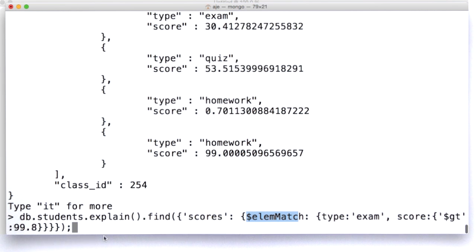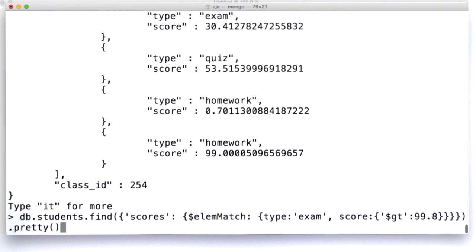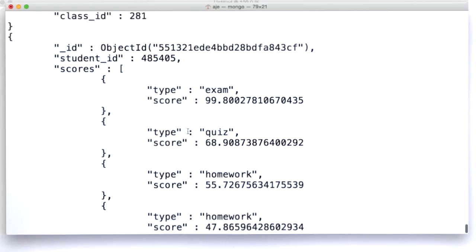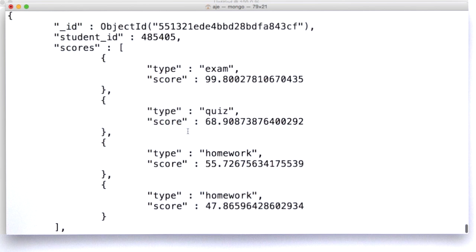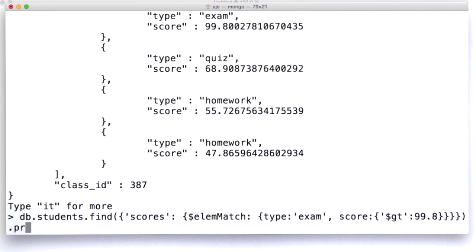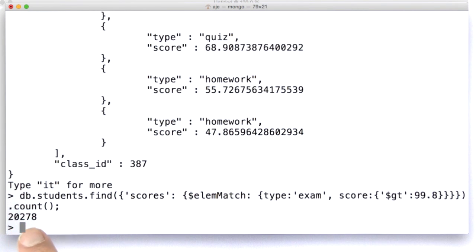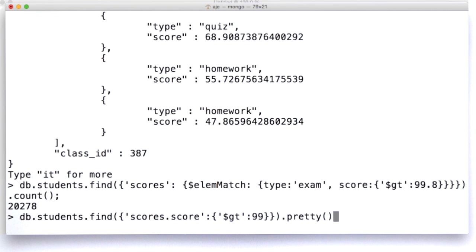And if we do that, let's first just get the result so we can confirm that works. So I'm going to pretty print the result. We see that we get something that has an exam score above 99.8. Works perfectly well. It's very nice. I wonder how many records there are, just out of curiosity, that would satisfy this criteria. And the answer is that there are 20,278 students that satisfy this criteria of having an exam score greater than 99.8 in this somewhat random data set of 10 million documents. All right, well, what does the explain output look like for this? Because that's sort of an interesting question to me.